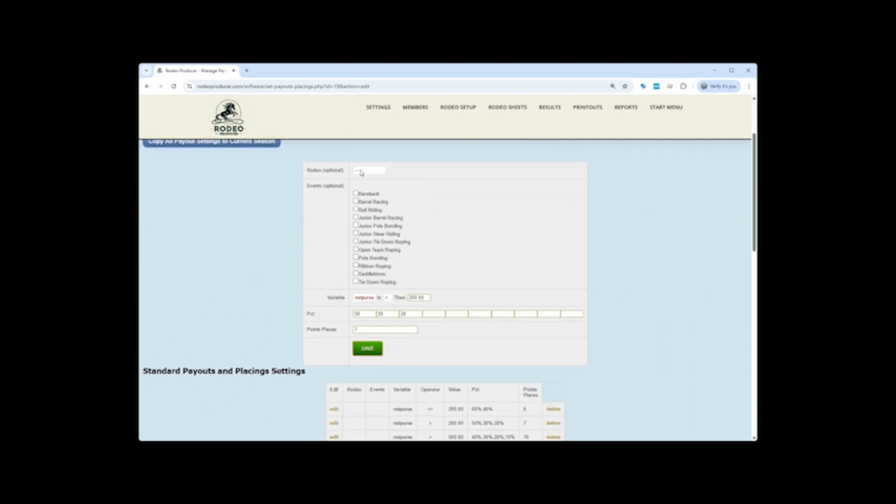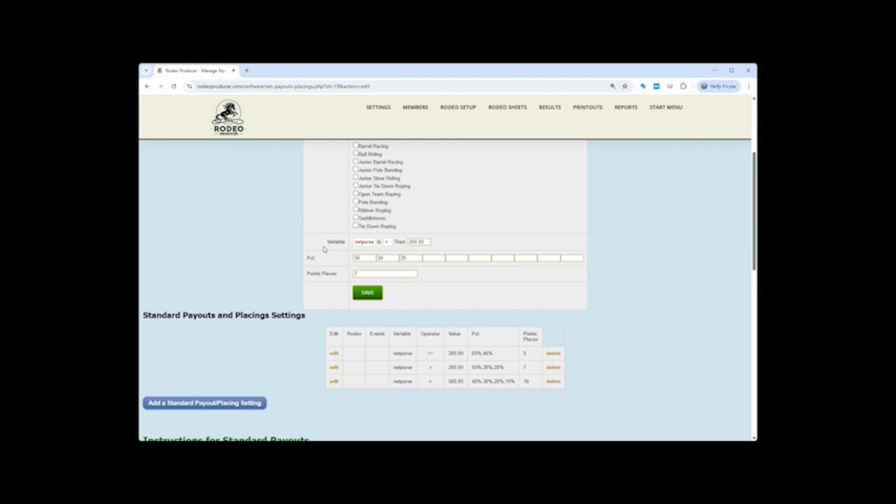Here we can set this to be rodeo specific. We can set it to be event specific. We are not choosing any of these, so these will be the default settings for all rodeos and all events. Next, we choose which variable to use. Will these payout settings be based on the value of the net purse, the number of entrants in the event, or the number of entrants or competitors in this event who have received a score?